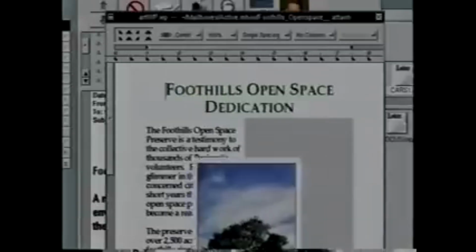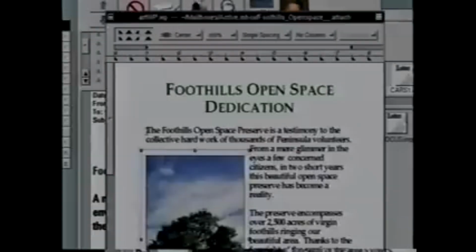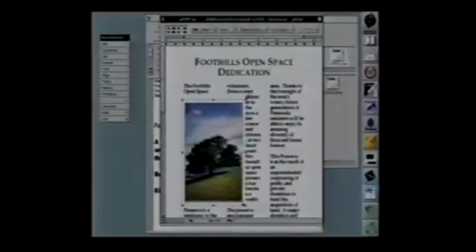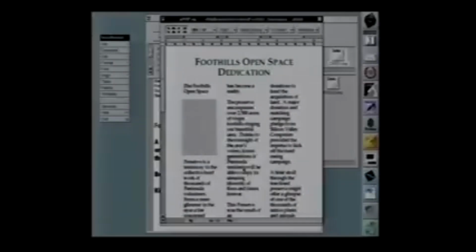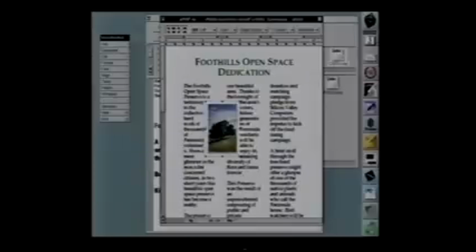I can take the picture, I can move it around, and we'll see the text instantly reformat. I can ask to make the text 3 columns. Now my picture's a little too big, so I can resize the picture here to make it a little bit smaller. And I can move it from this column over to this column, or I can put it between these 2 columns if I want. And people that see this after using WordPerfect on other platforms are amazed that your documents can really look like this.